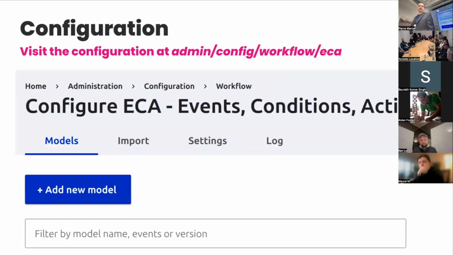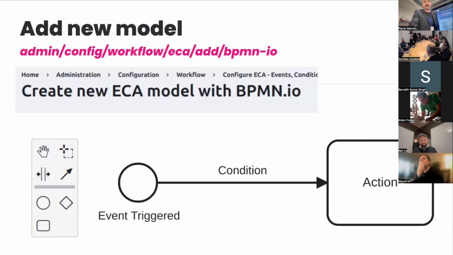The configuration screen looks like this. What we will be focused on today is just this model screen and that big blue button that you see, the add new model button. Okay, so when you click the add new model button, you get something that looks like this. I'll be talking about some of these concepts just to give you a brief overview.